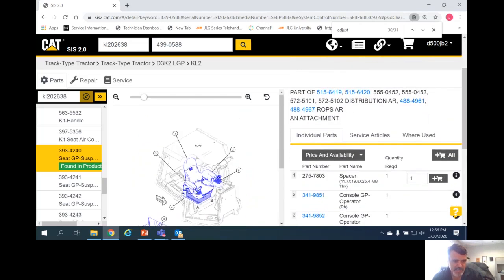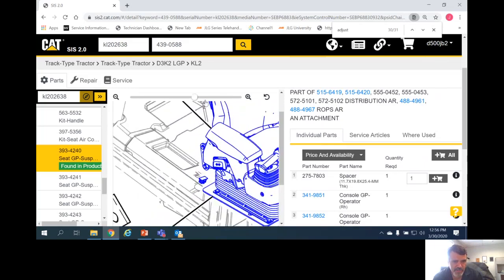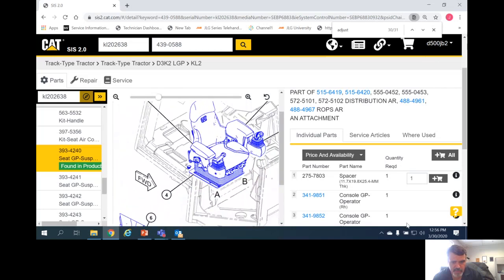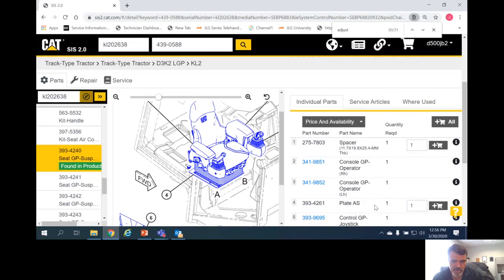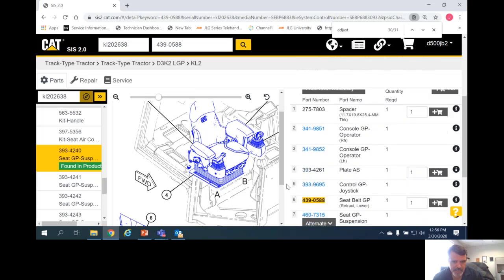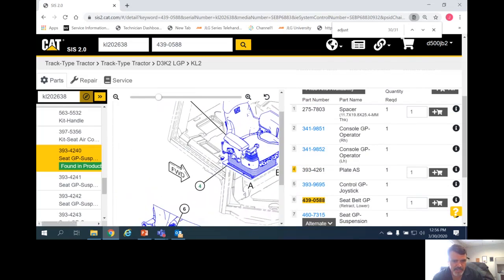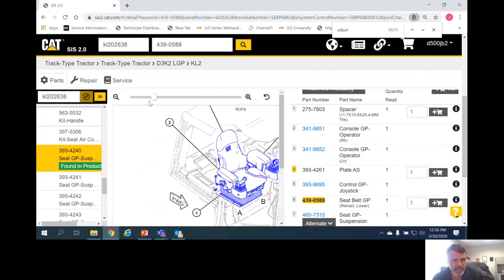We've got illustrations, so we can make these illustrations larger or smaller by using the slider up here. And then whatever part you're wanting to know about, let's say control group joystick, is number 5. If you click it, it will highlight it and show you where it is. All right, you see that, where's 4 at? Oh, well, right there.